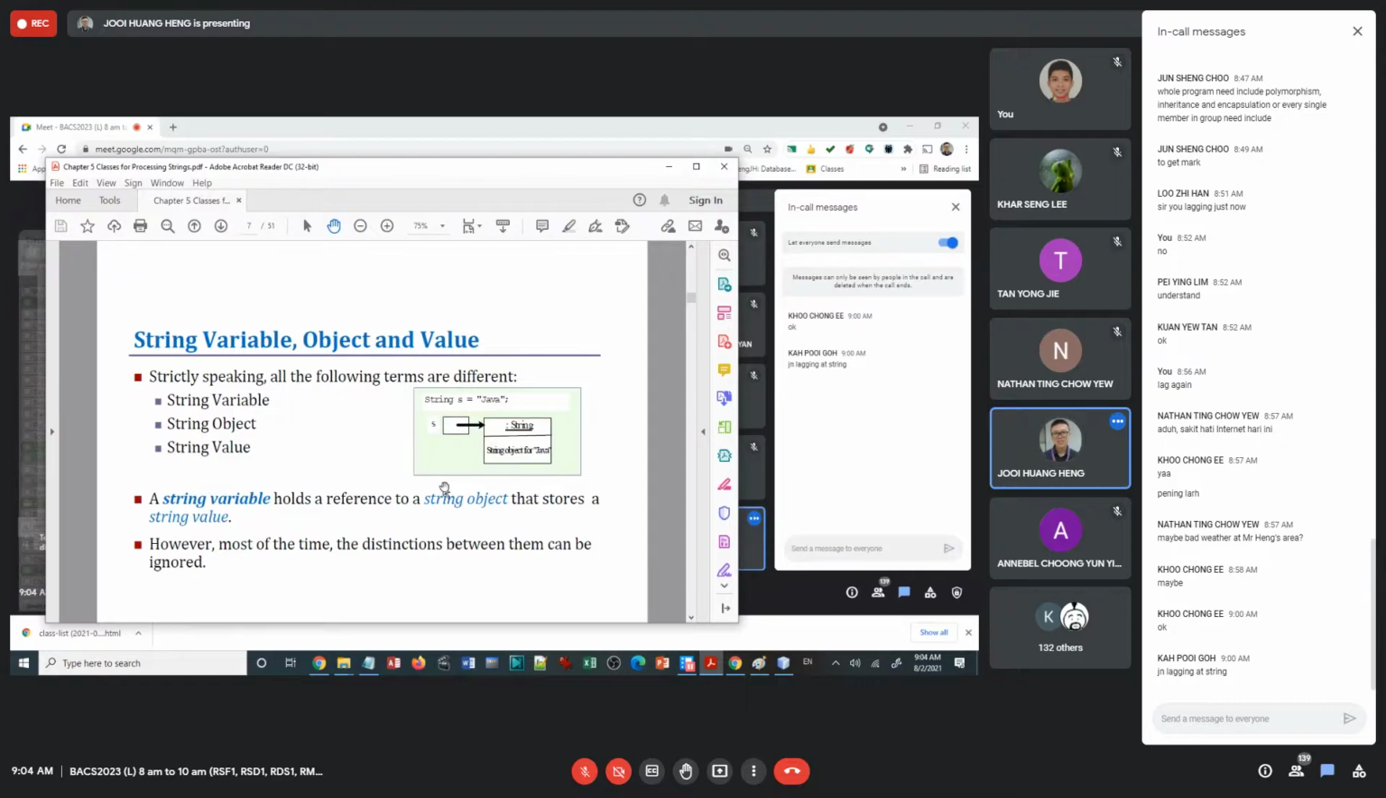So there's a string s equal to "Java". The s has a pointer that points to the string with the word Java. You must know what these three are: string variable, string object, and string value. The s is the variable. The whole thing here is called the object. The address, the variable, points to the whole object. This is called the string object. Then inside the string object there is the string value. The string value is Java itself.